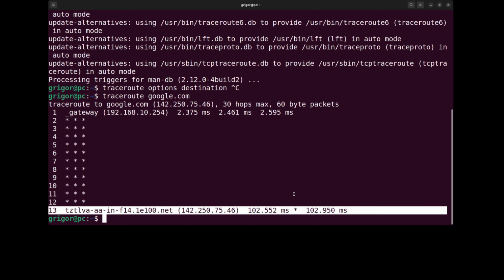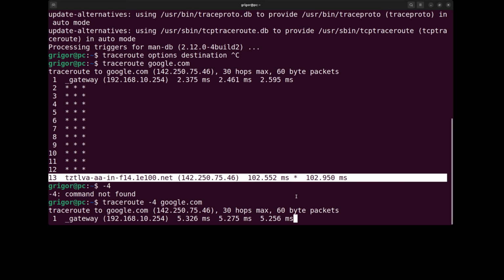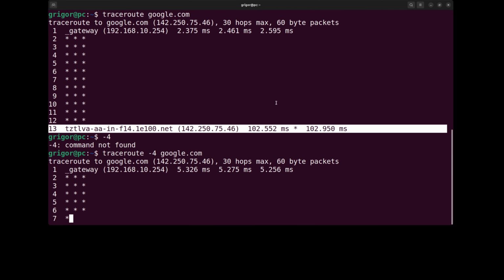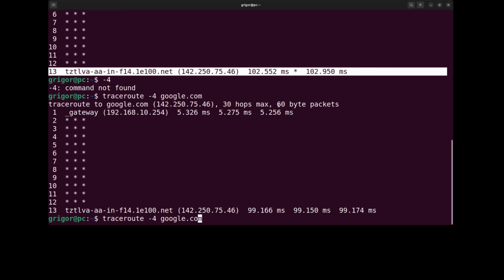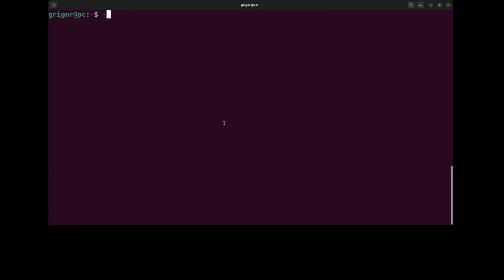Let's look at some options used with traceroute, starting with the -4 option. So traceroute -4 google.com. This option forces traceroute to use only the IPv4 protocol. Use it when troubleshooting IPv4 connectivity in dual-stack environments. You can also use traceroute -6. This option forces IPv6 usage, essentially in IPv6-only or IPv6-preferred networks. Ctrl+C, clear.